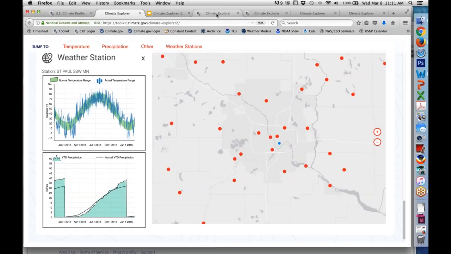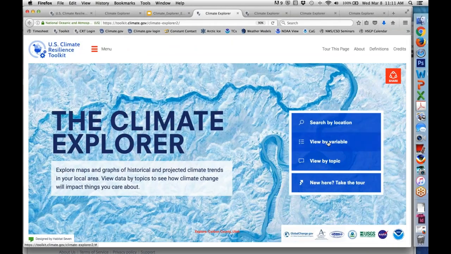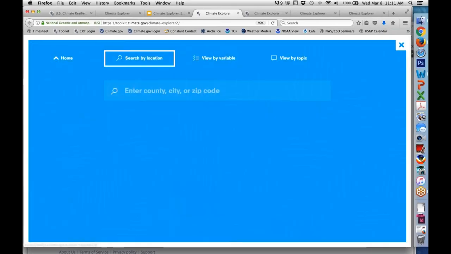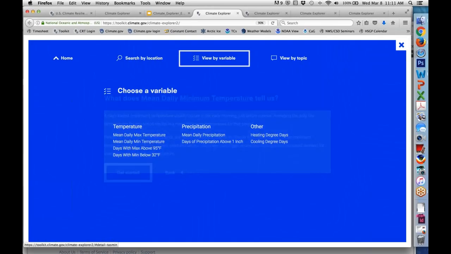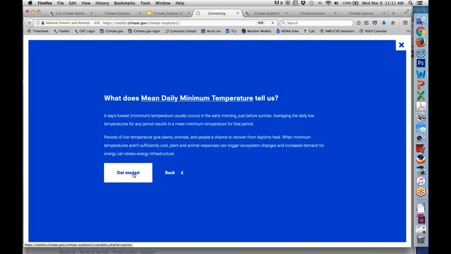Last but not least, I'm going to go back to the main Climate Explorer page and point out there are two more areas. One is called View by Variable, and this is just a way to get to those maps separately from the graphs. And this allows you to zoom in and compare emissions at different times in the next decade.